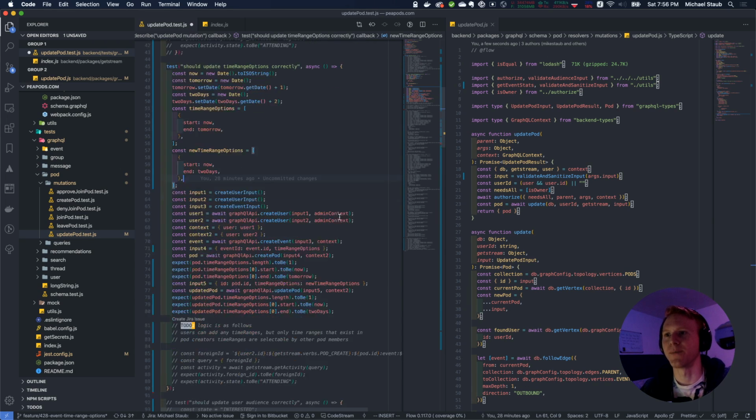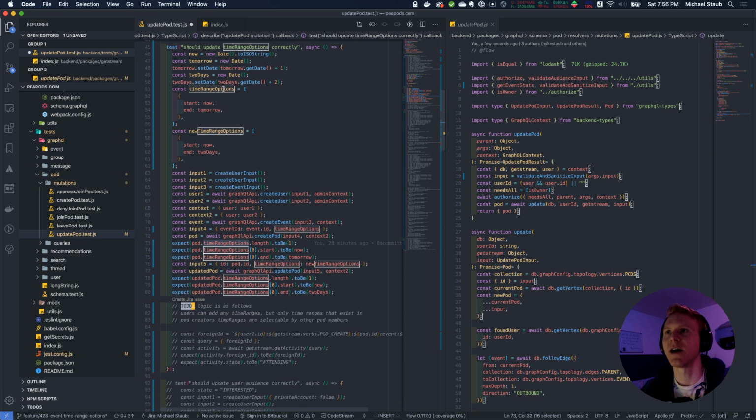Okay, so what were we doing? Here we go. So we had this time range option.